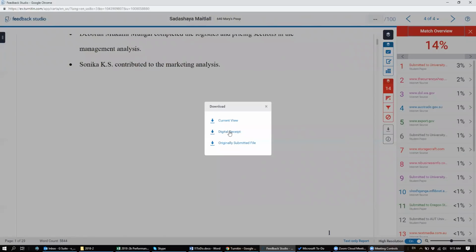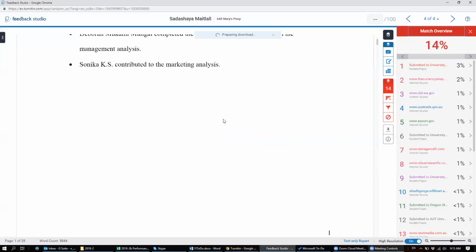Match original receipt, digital receipt, current view, originally submitted file. So technically it should be this current file. Maybe when I download your work, I cannot see it. I only can see it in the browser. But I know for a fact that as a student, you can download your work with all the markings of the plagiarism. So you will be able to see and share that information with your team.